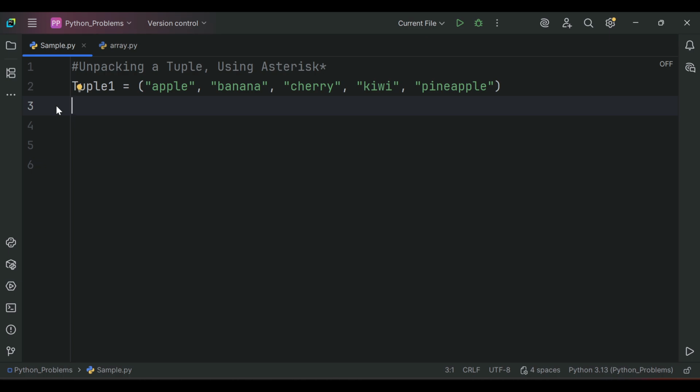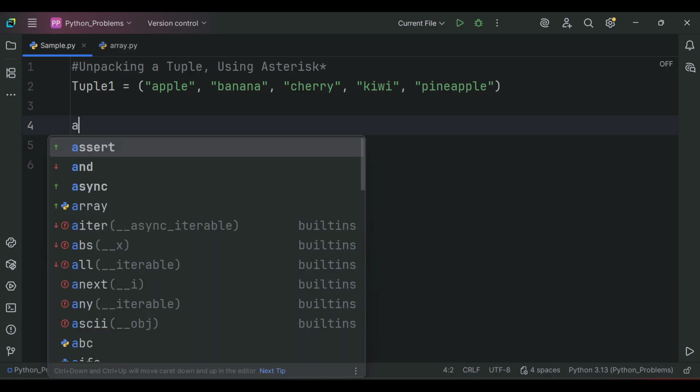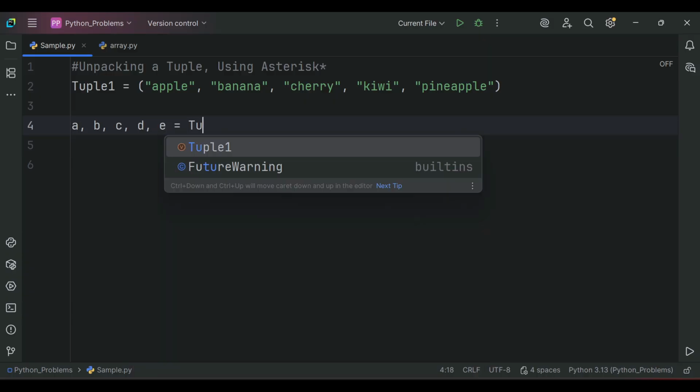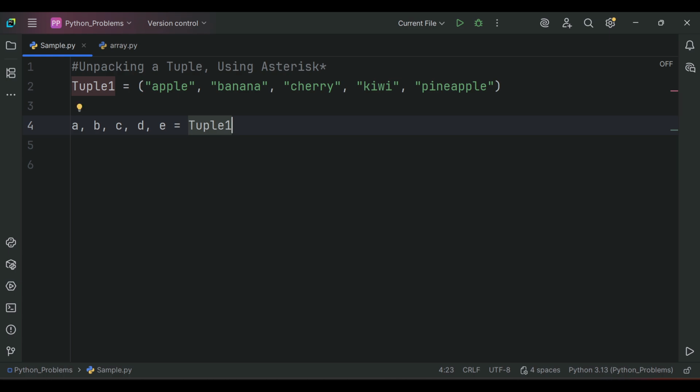Here I have a tuple. In the tuple, total 5 values are there. Here I am taking 5 variables: a, b, c, d, e. So the 5 variables are equal to the tuple.